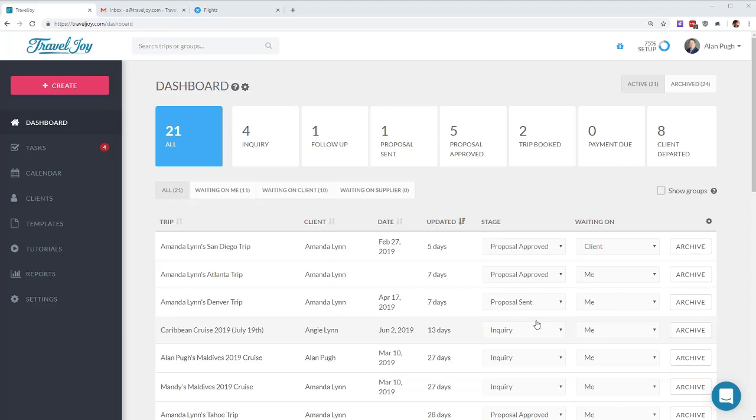As we're looking at the dashboard right here, this top section contains trip stages, and there are 7 trip stages here. This is the fairly standard workflow that we set forth to recreate in TravelJoy. The inquiry stage is basically the same thing as a lead stage. Trips go here when they're not booked yet. So if you have a client reach out and inquire about booking a trip, they're in the lead or inquiry stage right here. After you've followed up with them, sent them a proposal, they've approved it, and so on, these trips automatically move through these stages. The last one here, client departed, means that their departure date has been reached and there's no further action necessary on that trip.